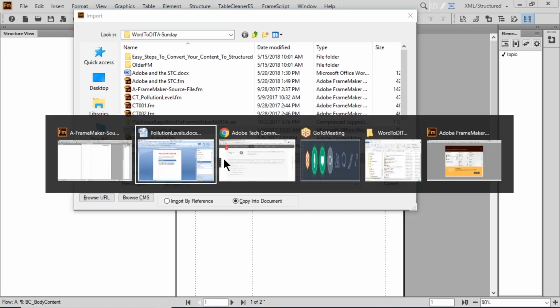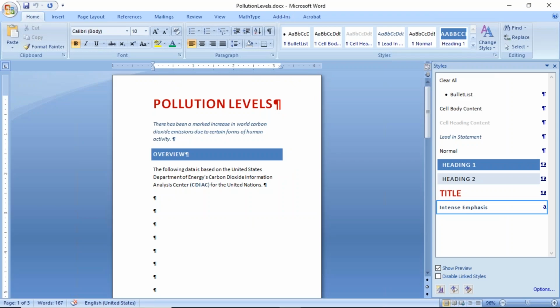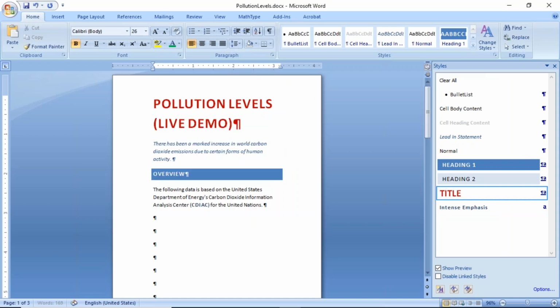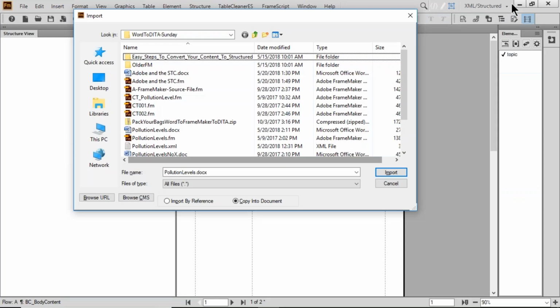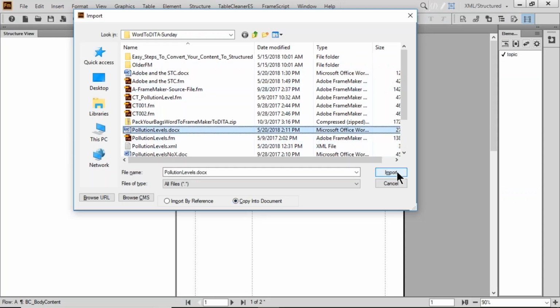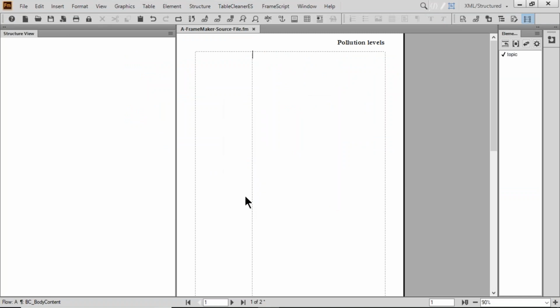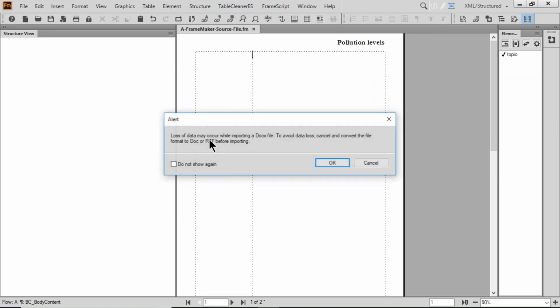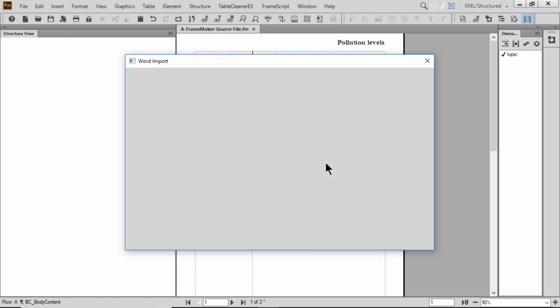And just before I import that, let's make sure I save it as pollution levels live demo. Save that. I'm going to close off the Word document. And there is my pollution levels. I'm going to copy it into the document as a Word file. And then I'm going to be prompted on how I want to go in and convert this.